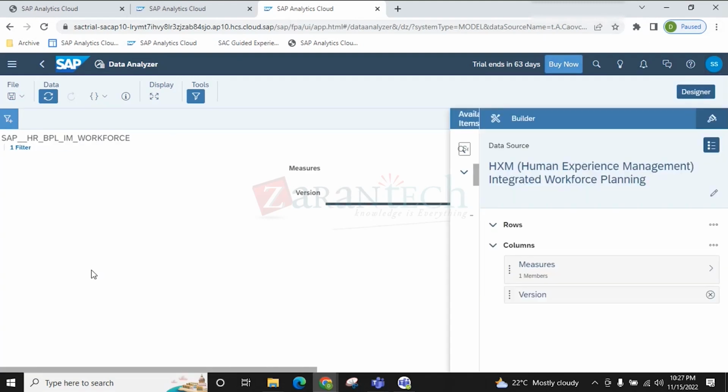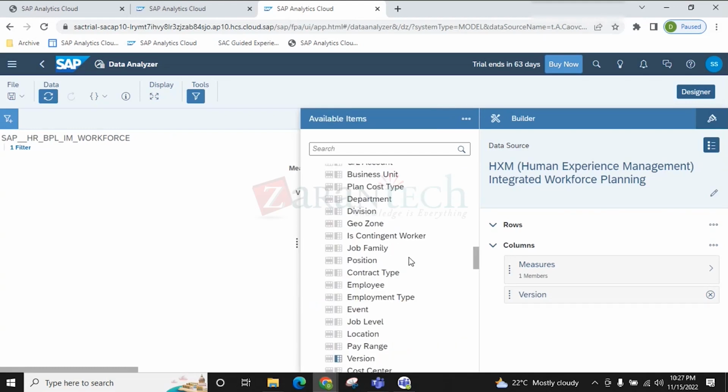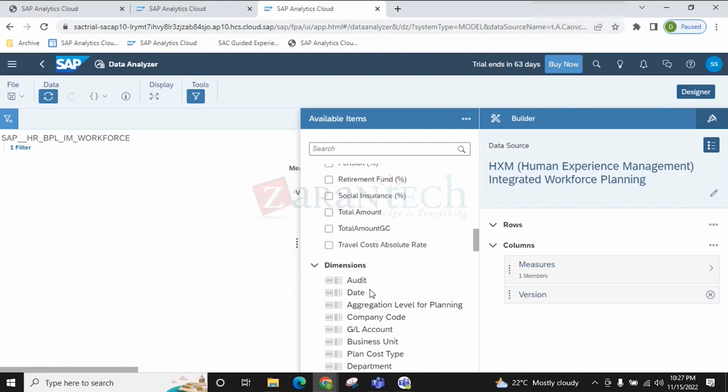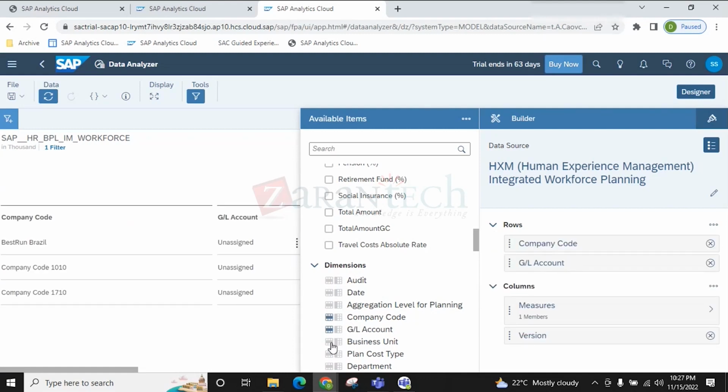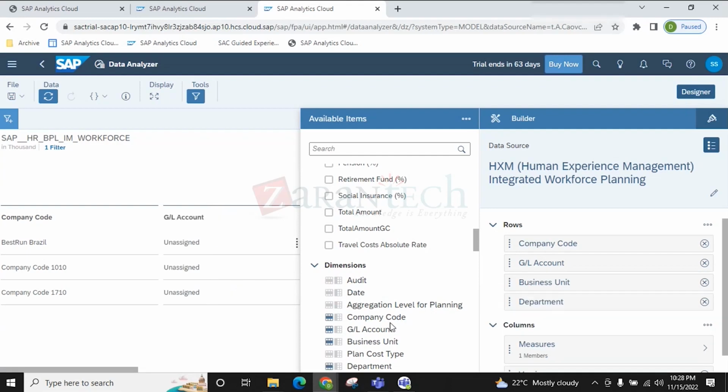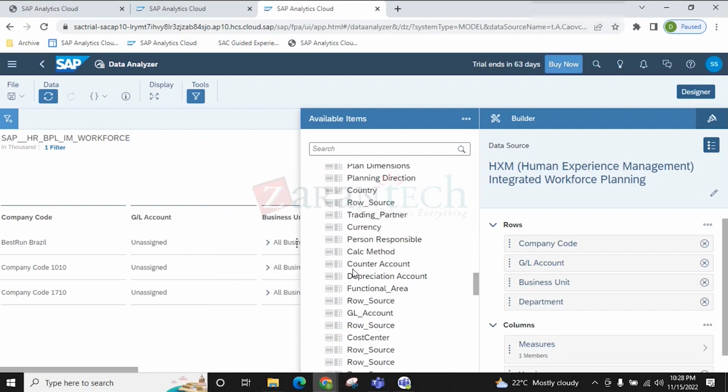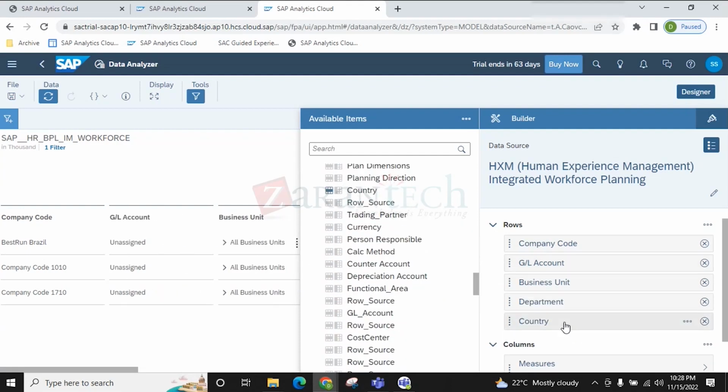I showed you yesterday, and you can see, right? You can add these columns here. There are so many rows. So this is the employee data. I just wanted to see by company code, GL account, say for example, business unit, departments, and country they belong to. And then if you wanted to alter the rows, that you can do.